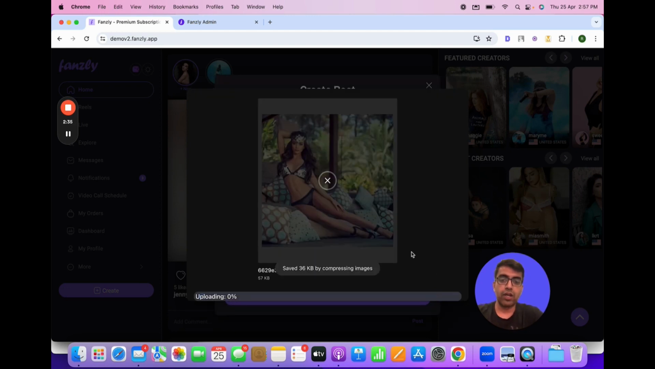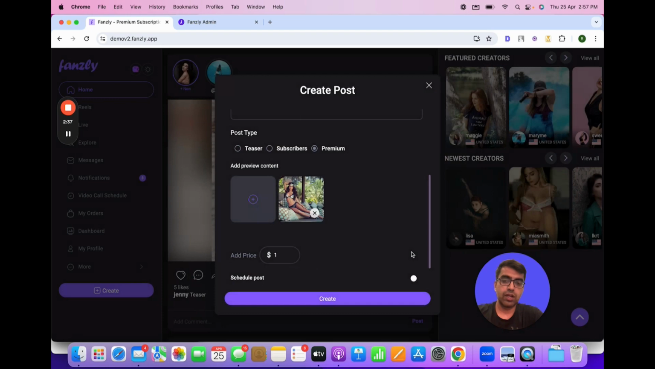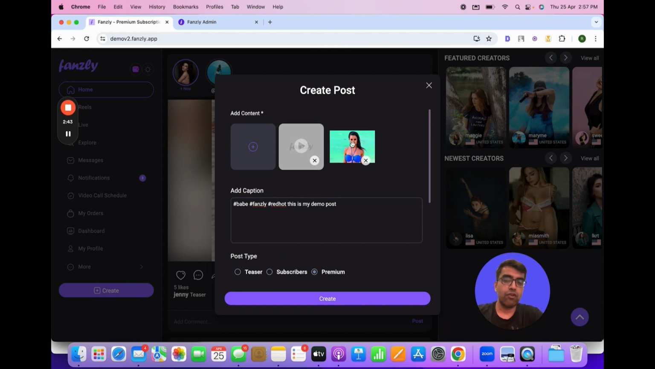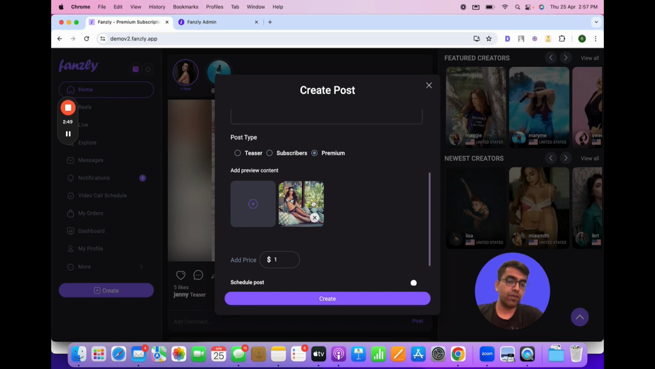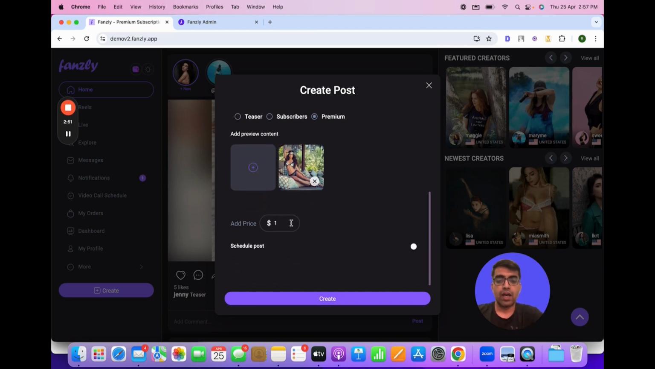So I can upload a cover image, right? So this gets uploaded here. Now I can upload more than one preview content. It doesn't have to be just one. So here I would have two media files that are locked, and the preview content would be free. That's like a cover image that would show. Now I can set a price for this content. I could set $5, $3, $6, whatever I would think, right?